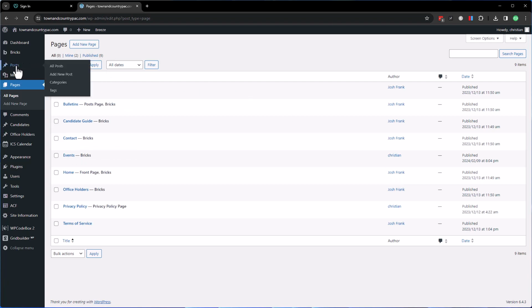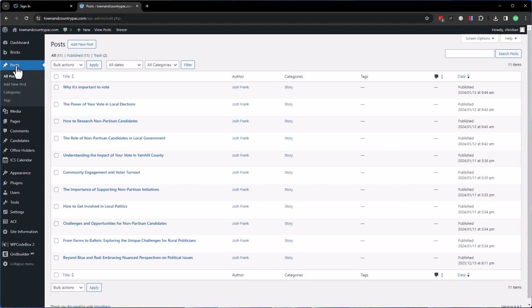Posts. These are your bulletins. Here you can see I've already written 1, 2, 3, 4, 5, 6, 7, 8, 9, 10, 11 simple bulletins for you. These are all opinion pieces around the topic of nonpartisan politics in Yamhill County. You are, of course, welcome to edit any of these, change the pictures, or add new ones.